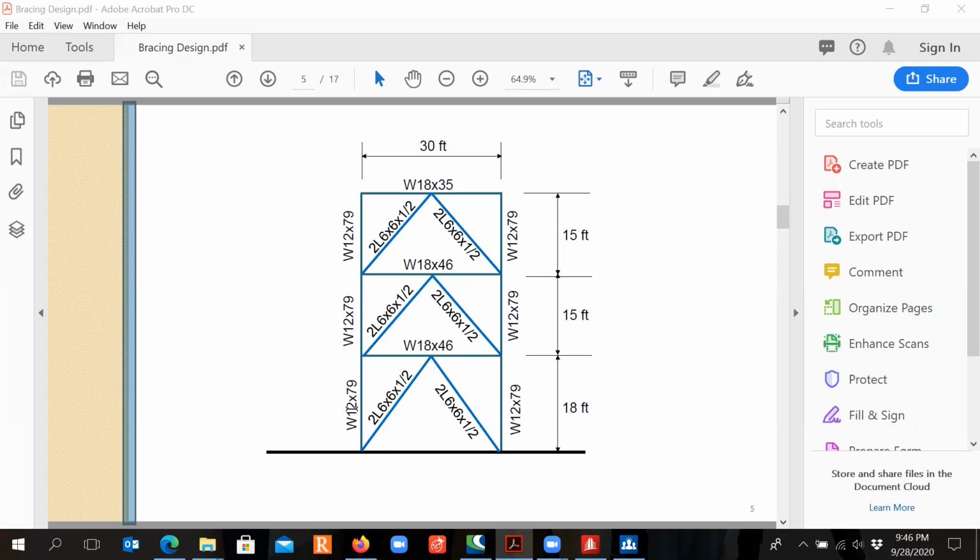For this example, I pre-select the column size W12 by 79, select the beam size W18 by 46, and the roof beam W18 by 35. And for the braces, I just pre-select double angle 6 by 6 by 1/2. Those members are just a rough estimation. After we do the analysis and design our members, we can refine our model later.